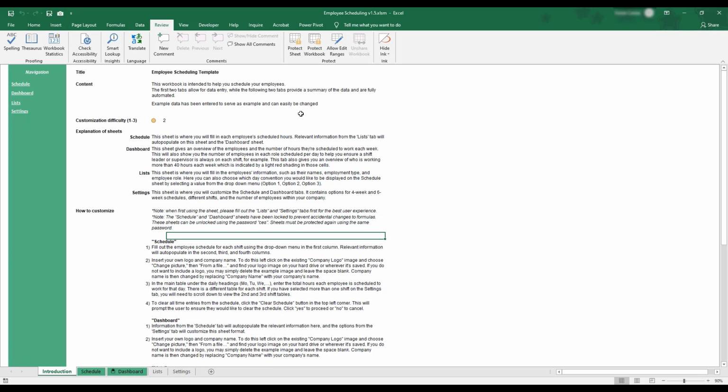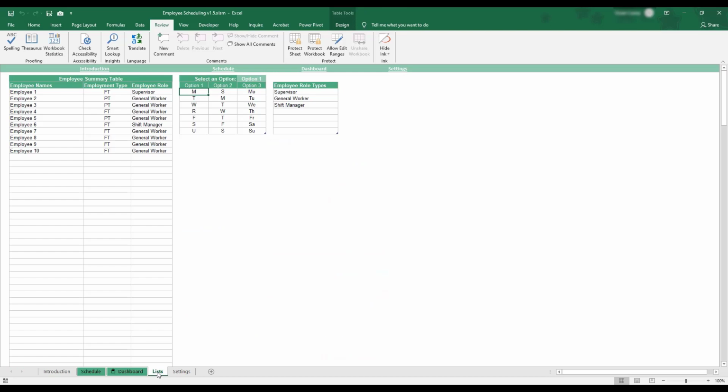When first using the workbook, you should enter employee information and select preferences before creating a work schedule. In order to begin, select the Lists tab at the bottom of the workbook. The first table on this sheet is the Employee Summary table. This table is where you'll enter the employee names you'd like to be available for selection when creating a work schedule. In addition to names, you can also enter employment type and employee role for each employee in the table.